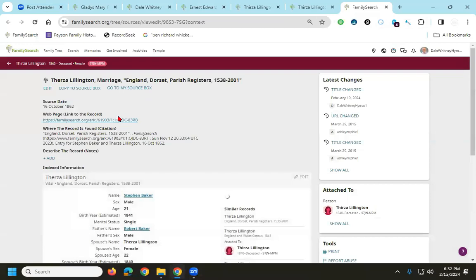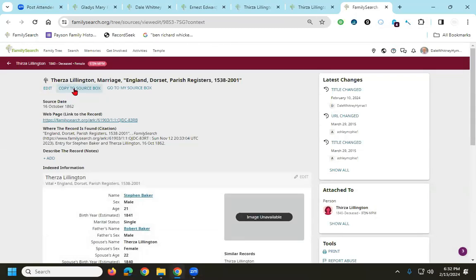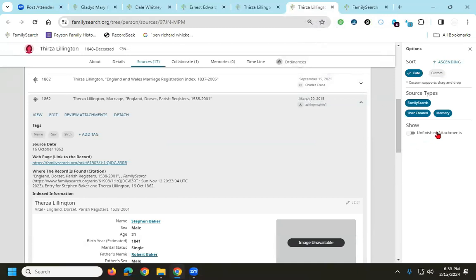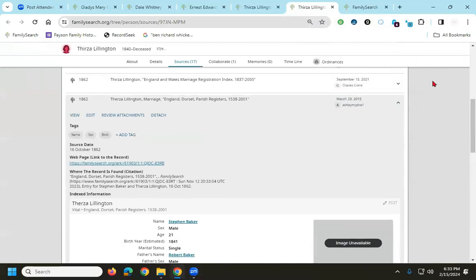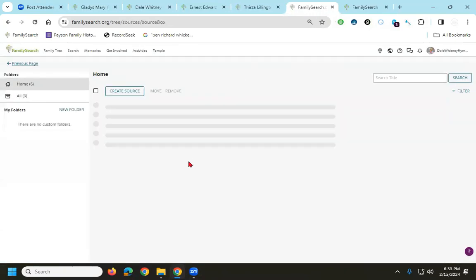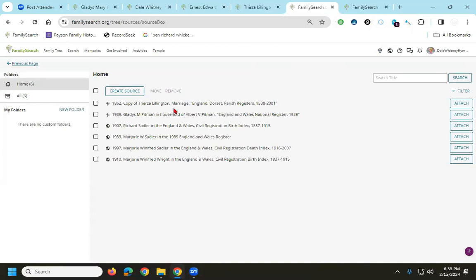Okay, these options. One of the options is copy to source box. So I'm going to copy to the source box there, and it was copied. It says to my source box. Back to her page. Close that there. Scroll all the way to the top to my picture. Go to my source box. And there it is, copy of Teresa's marriage.